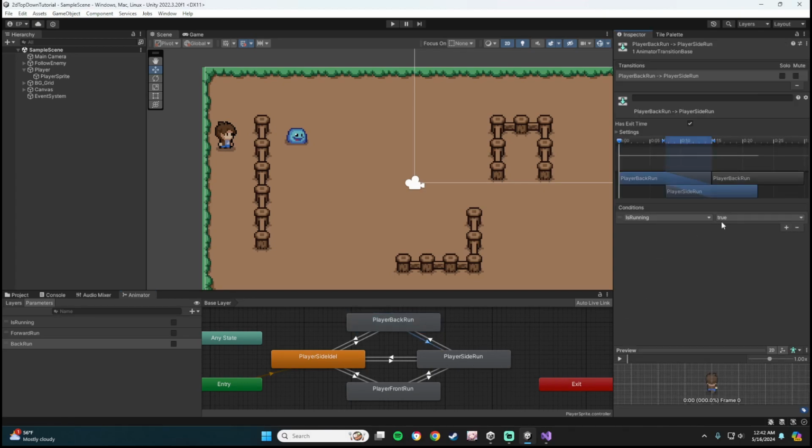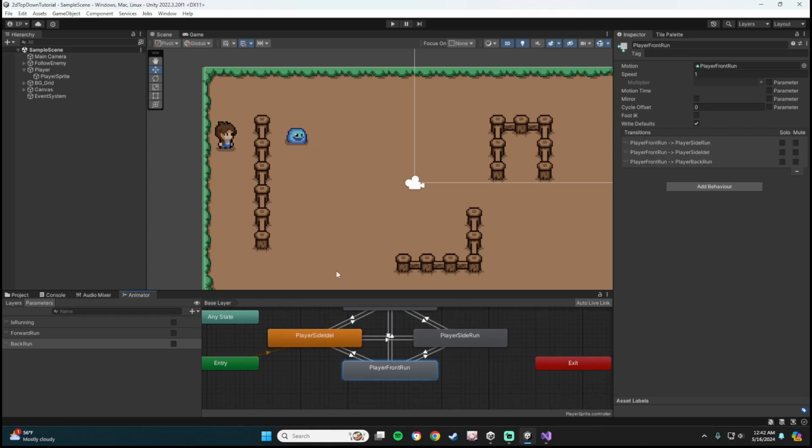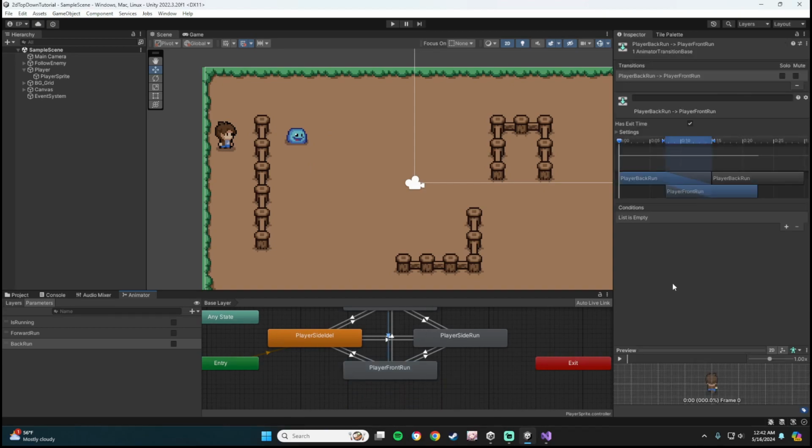And then what we can do is running is true, but back run is false. And from here, we also need a transition between back run and forward run, because the player can switch like that as well. And so we're going to say if back run is false and forward run is true, or vice versa, if back run is true and forward run is false.